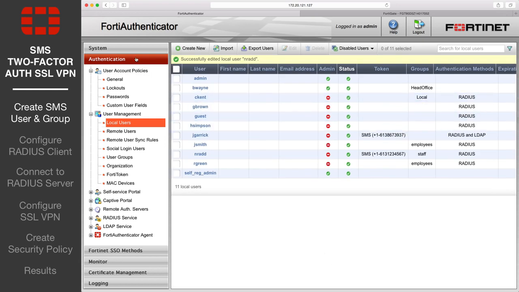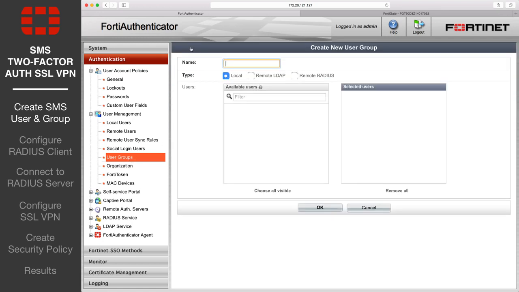Next, go to Authentication, User Management, User Groups, and create a new user group. Then add the user.